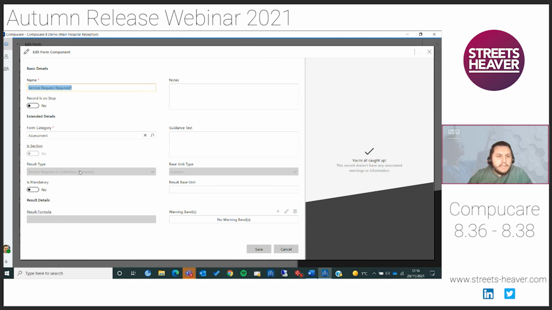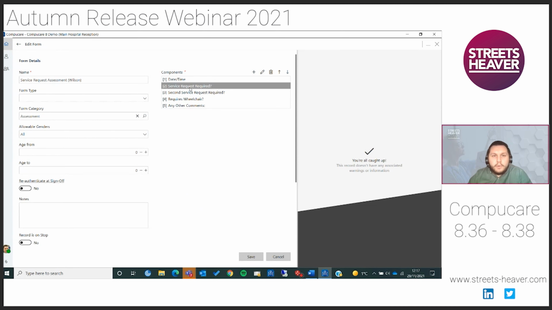what you'll be able to see is we've got the new result type here, which is the service request or collection, and it's set to dynamic. Previously, we had a static option available where you'd be able to select one service request to show. What the dynamic field does is it just gives users that ability to select a service request from a drop-down menu instead. So that's the first new form component we've added.